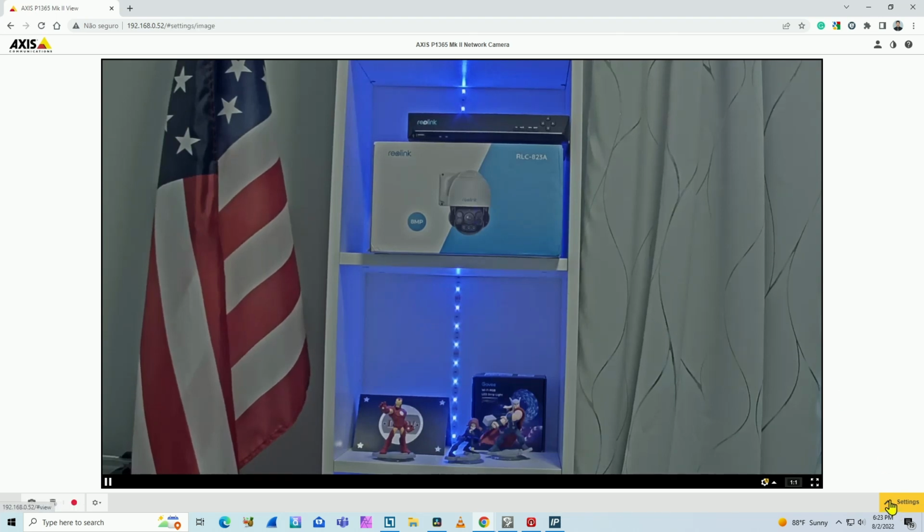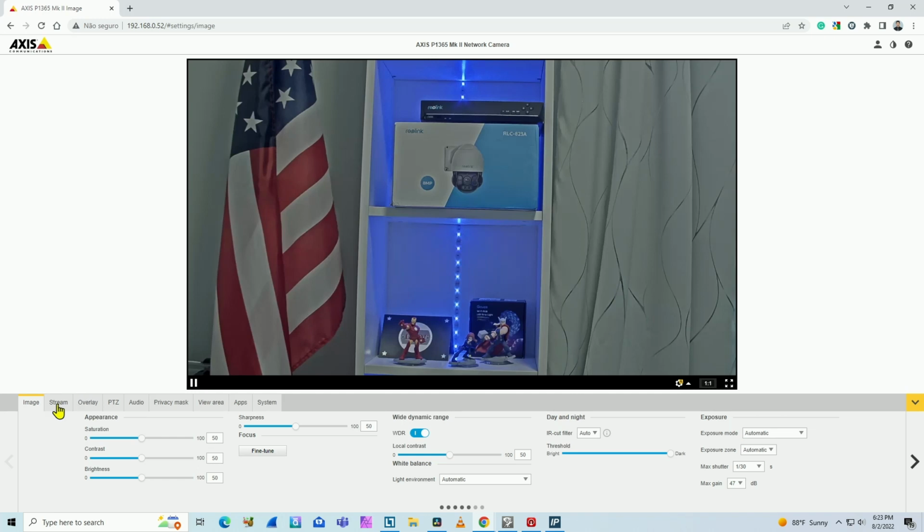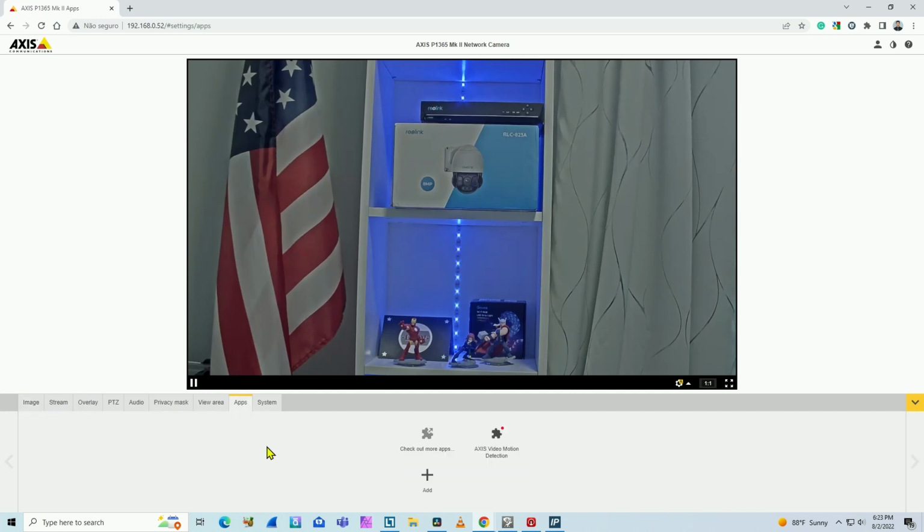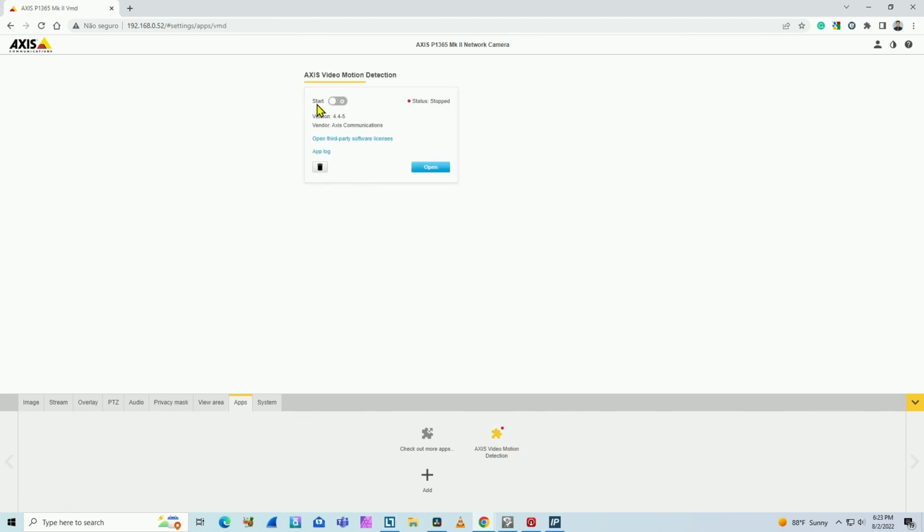So just come on settings and you need to look for this tab for apps. So basically, Axis has different apps that work on the camera for analytics, for motion detection, for example. As you can see, there's a red dot and the motion detection is not working at first. When you install the camera for the first time, this comes disabled. So you just need to click here and click to enable. So you start motion detection.